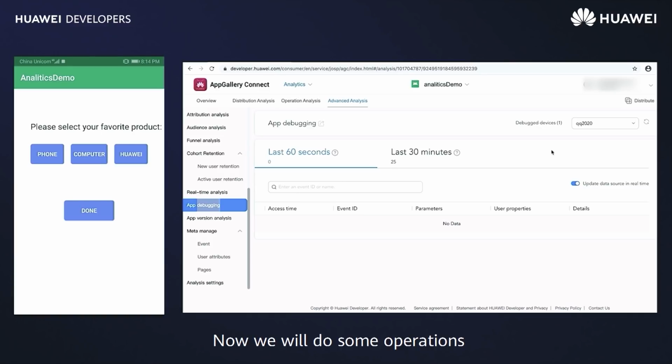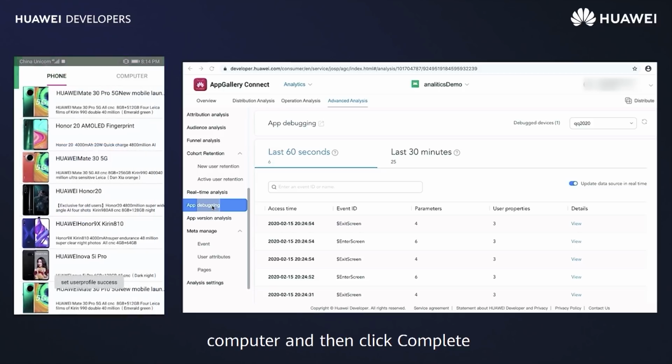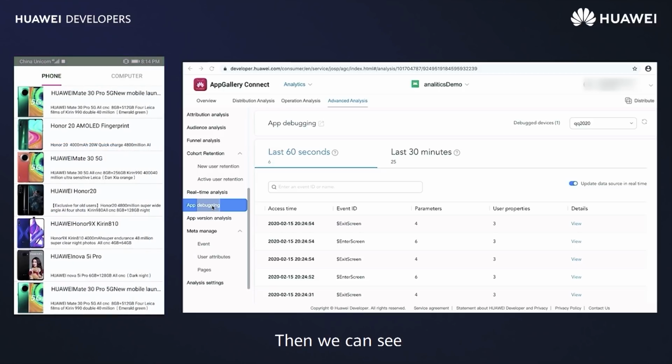Now, we will do some operations. Firstly, select the commodity that we are interested in on the current page. For example, we select mobile phone, computer, and then click Complete. Then we can see the notification of successful user property setting. Here, we use the user property setting feature of HUAWEI Analysis Service to set user property. We've set user ID, name, and interest. Now, the page we see is commodity list page.